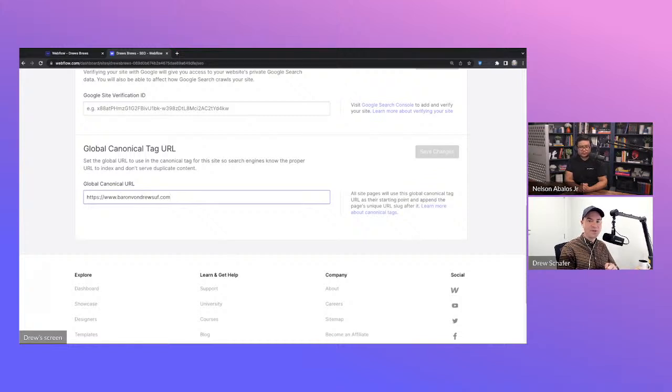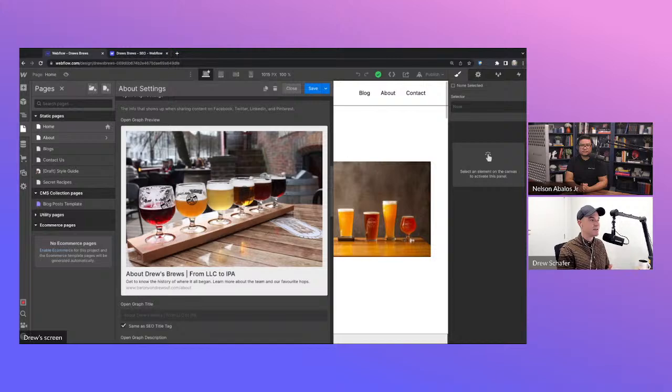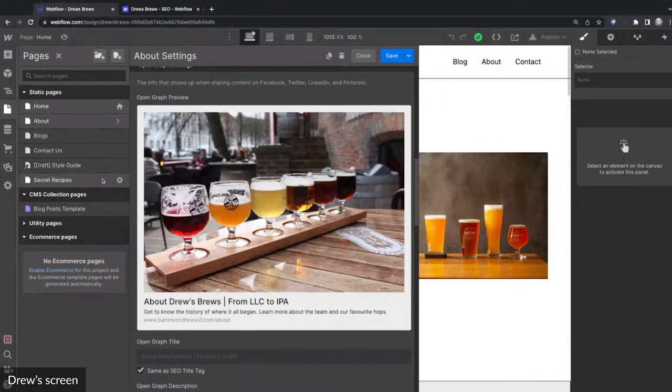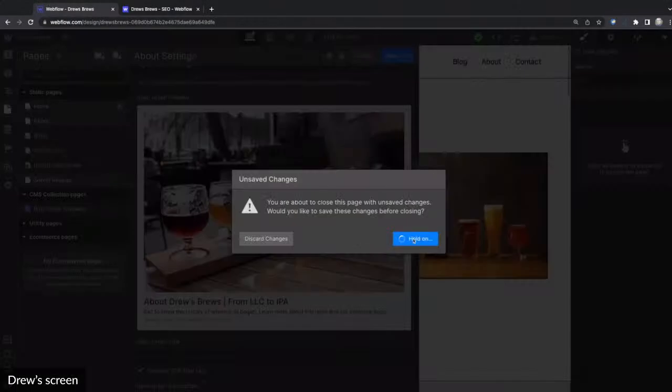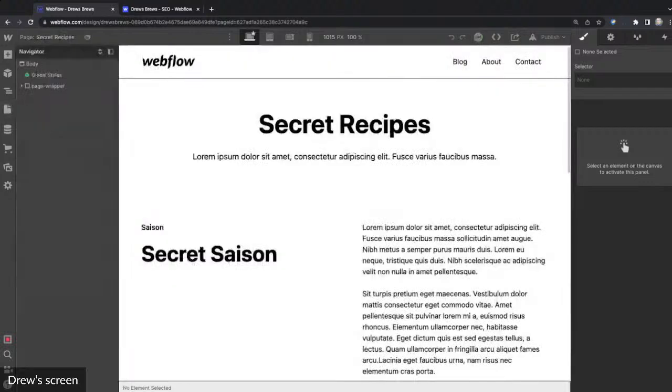Let's go to the next question. So, what do I do if I want to remove a page from a search engine result? Sometimes that happens when we're building a site. In my case here, I have my secret recipes. I don't want anyone to find this page. I probably shouldn't have published it in the first place. Well, yeah, what you need is to have your secret recipes page hidden.